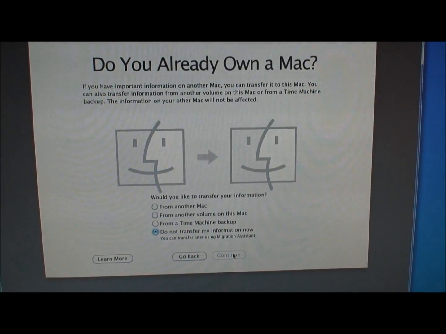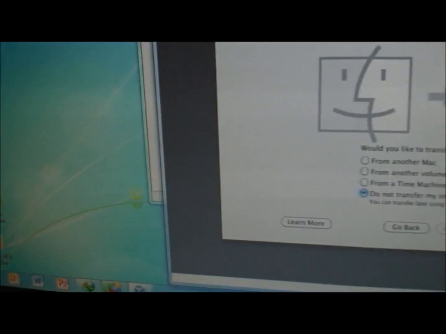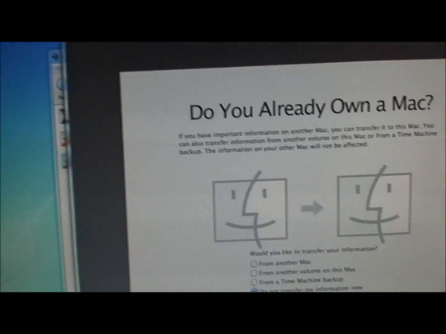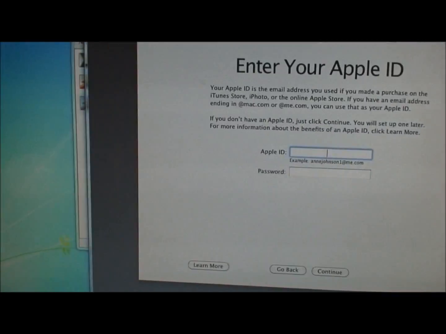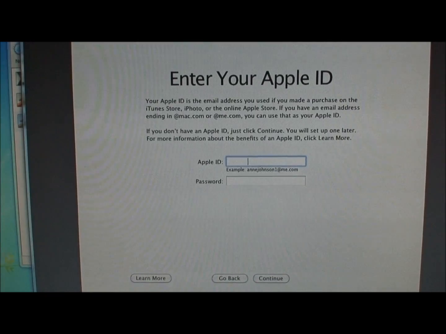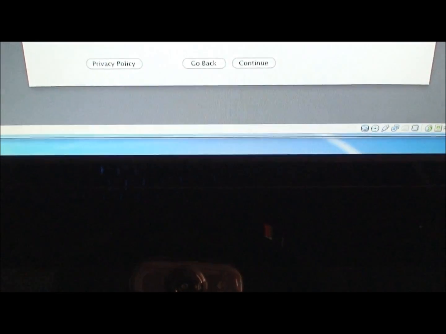You would just click continue. Enter your Apple ID and you just click continue. Then it asks you for your address and all that stuff. You don't need to enter any of that. Just exit all out, or you can enter it if you want to. And click continue. Continue.